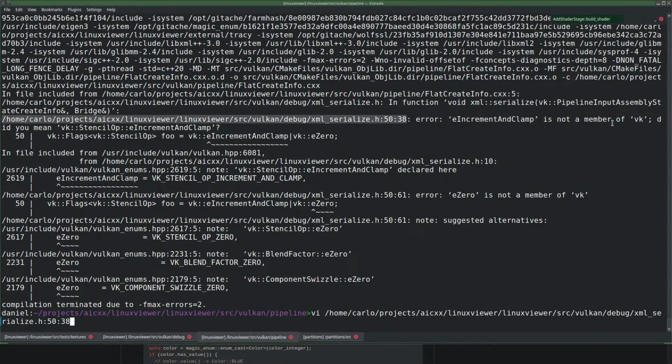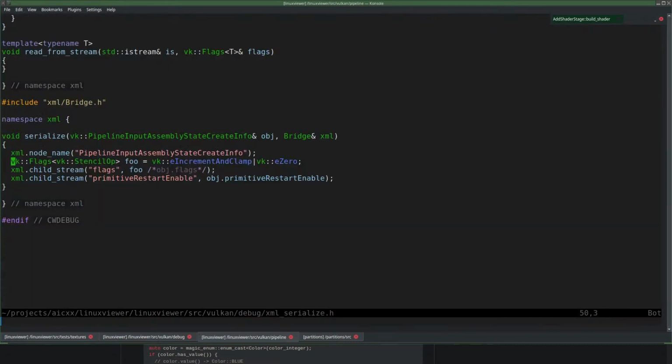E-increment and clamp is not a member of VK. Did you mean? Yes, I did mean that. You have to put stencil up in front of it. It's an enum class.